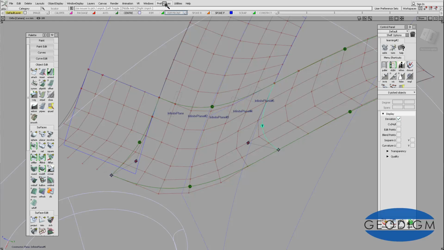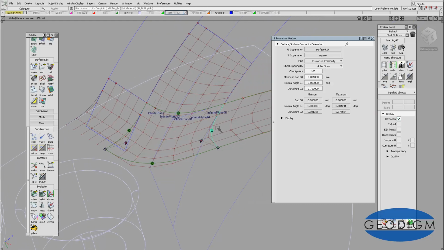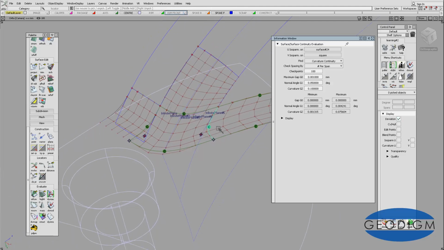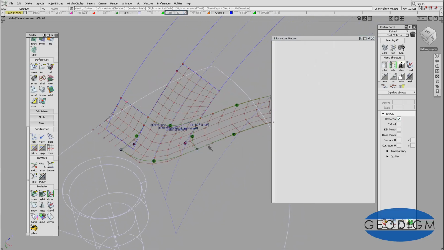But if we look at it, if we go into the tangency there, pick the locator and go into the information window, we can change from tangency continuity to curvature continuity. And quite surprisingly here, it is actually curvature continuous. Even though we didn't align it in curvature, we've managed to align it in tangency, and by sheer luck really, it's come out as curvature matched, and that's just a lucky chance there which we'll take advantage of.